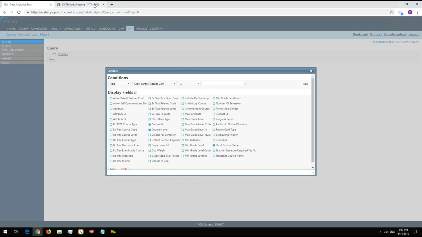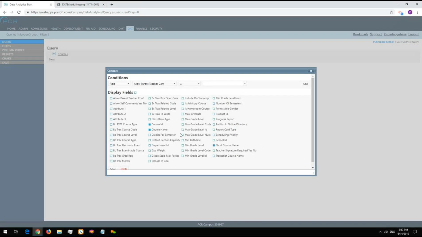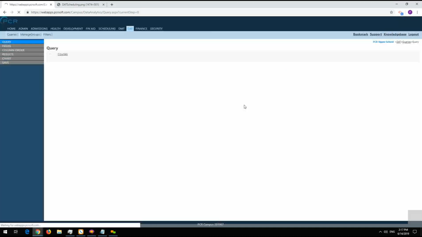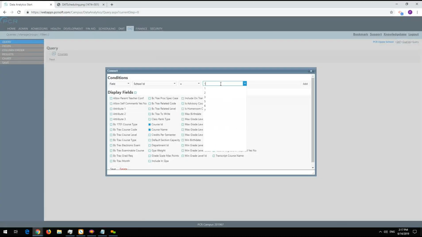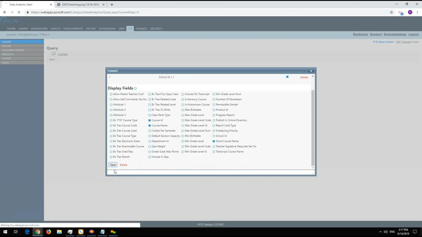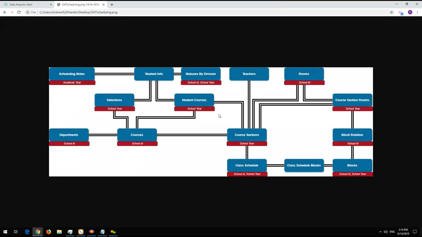You'll also want, in this case for courses, if we go back to courses, we see there's a school ID specific. So we will have a condition for school ID, and I'm going to default it to 1. And I'm going to go ahead and make it parameterized, so that I'll be able to change it later if I want.